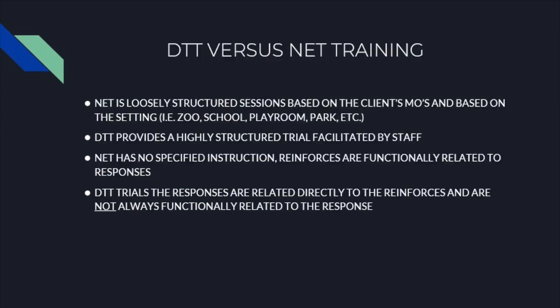While you can teach the same skills in a discrete trial training session versus a NET session, the structure is different. In a NET session, there's less structure, or it's more loosely structured, and the items used, or the stimuli, are more based about the child's interest and the setting, as opposed to it being more contrived based on something that you come up with. Some people might describe this as student-led versus instructor-led.